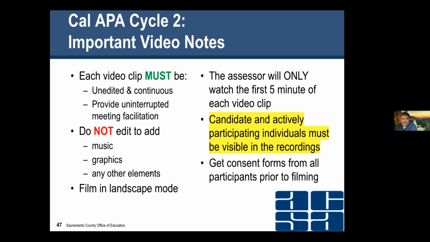Please stick to the script, okay? Film it in landscape mode if you can. There's nothing worse than trying to watch a video when there are huge black bars on top and bottom. Flip that camera, please, or use an iPad or whatever.